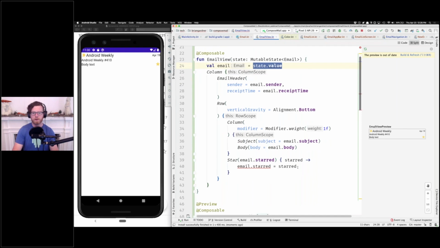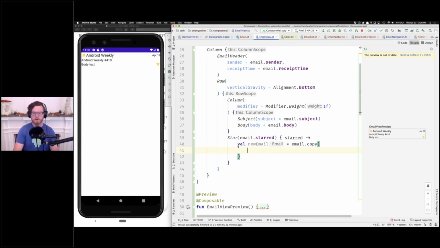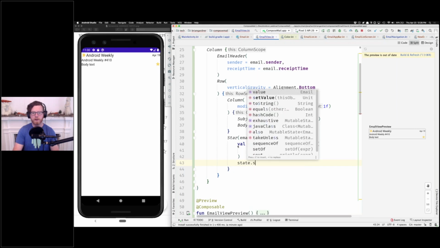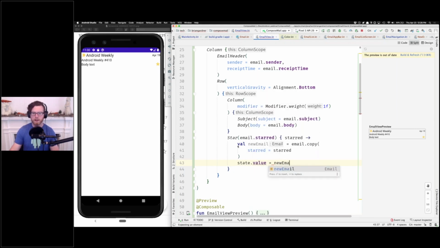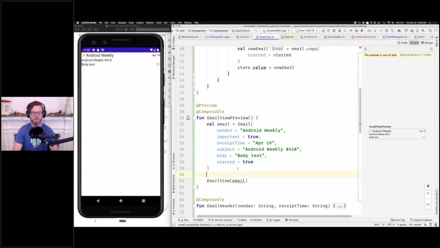I'll need a new email. Fortunately, since I'm using the data class, I can just copy it and override the fields I want, and then I can set the value like so. That will cause it to update. My email preview needs an update because it's still expecting an email. So if you need a state, there's a mutable state of function, and that'll basically wrap your model object in a state.